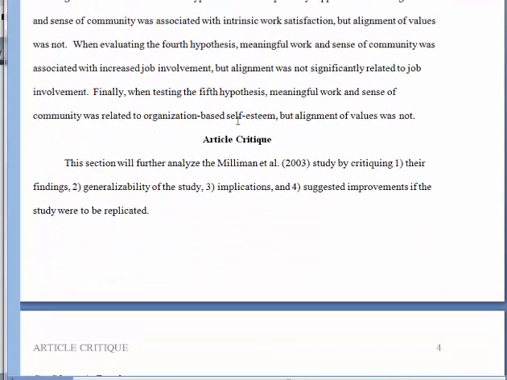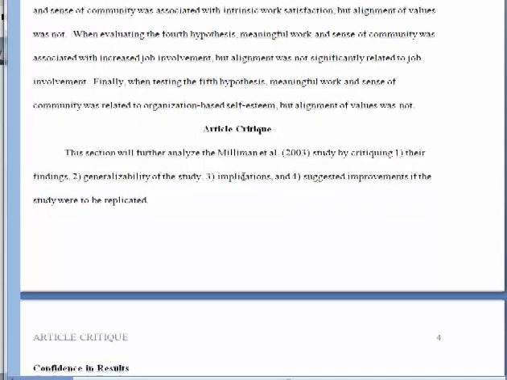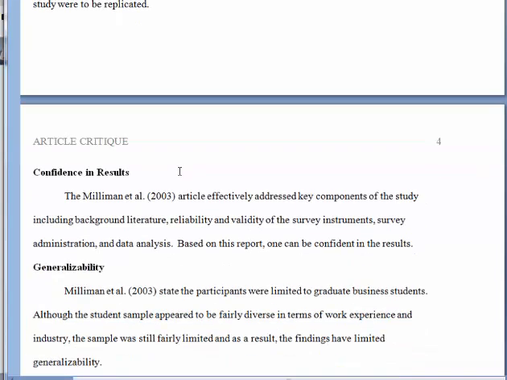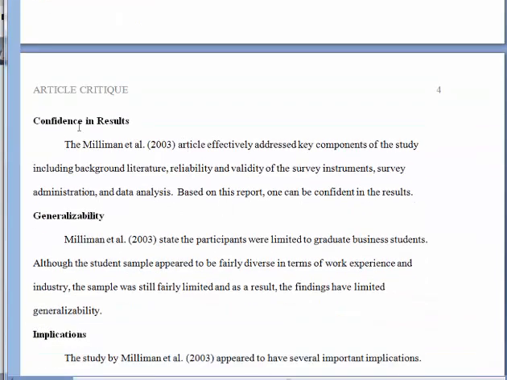Now we're ready to transition into the article critique. So you can see I have a new section heading. I provide a very brief introduction into this particular section, including the 4 main areas that we will be discussing. Those 4 areas, the first is confidence in the results. I provide a very specific, rather brief, but still specific and applicable comment on the results of the study.